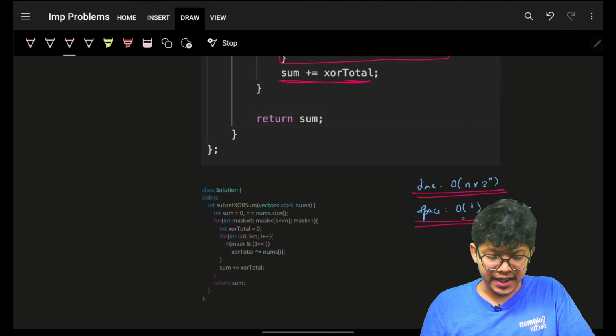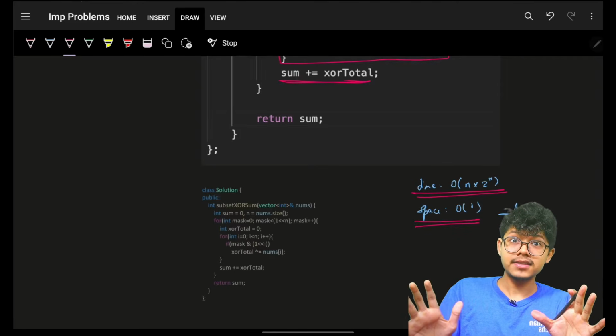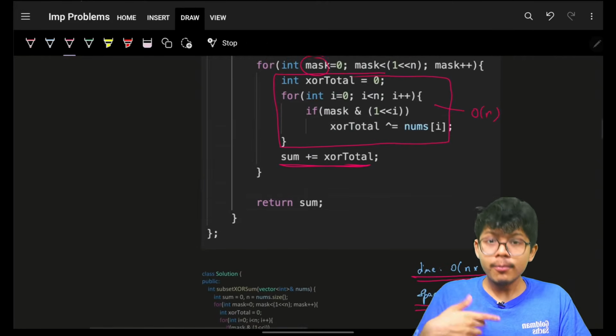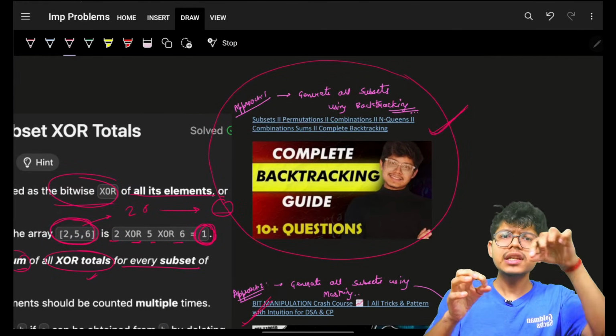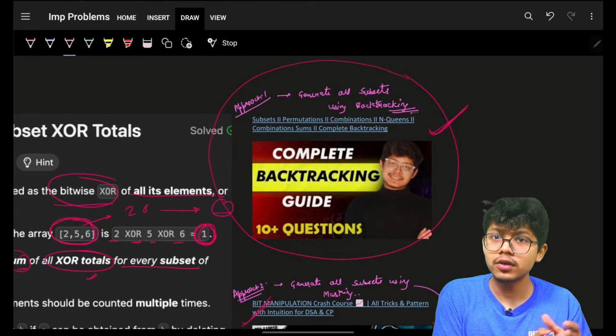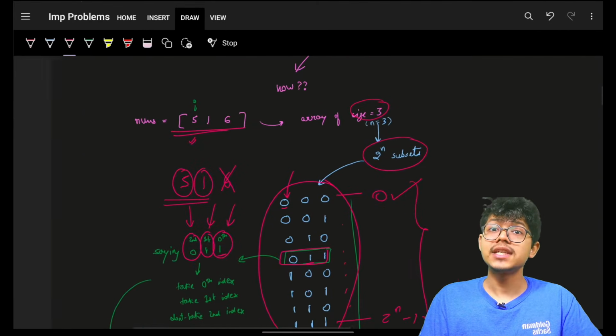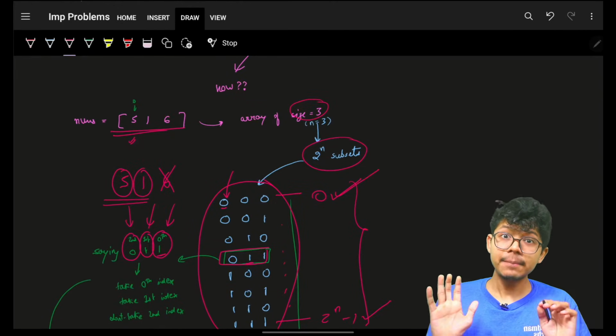And space, as I can see, I am using no extra space. So space is O of 1. This is more optimized than recursion, because in recursion you will use recursive depth space, which will for sure take O of n space. But we know that to generate all these subsets, the bit manipulation technique is the best.